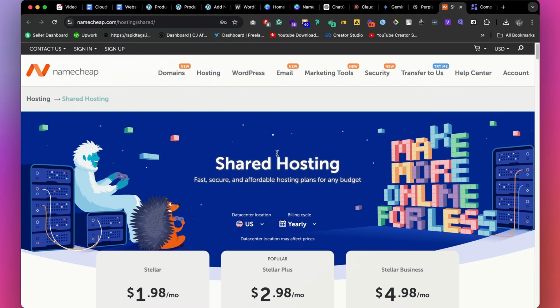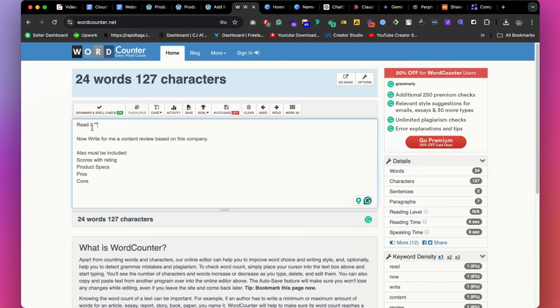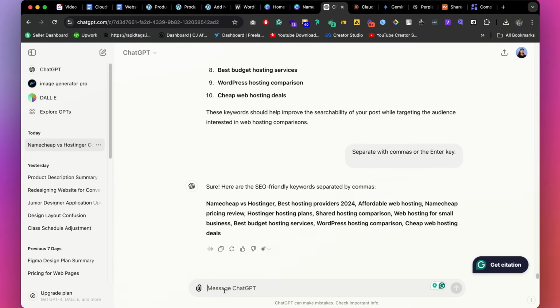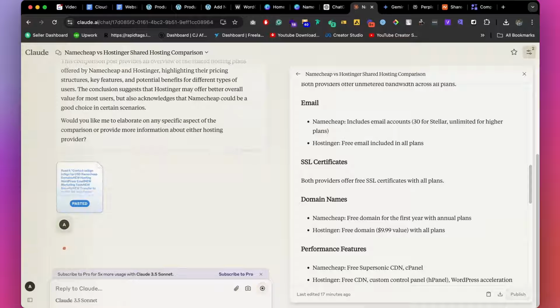And so now let's go with the Namecheap one. I'm going to copy everything at once. And let's go back to the word counter, and I like to give AI this one to read. Simply copy paste. And now let's go to here and simply paste it on ChatGPT. I just paste it.